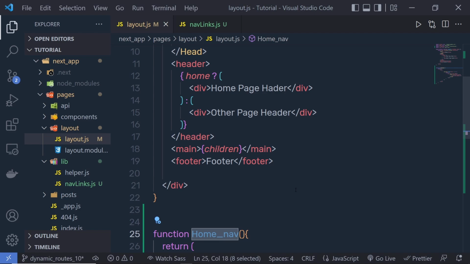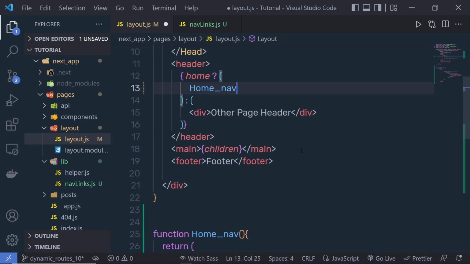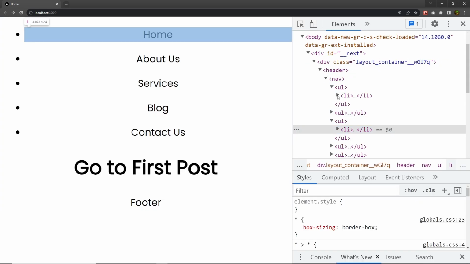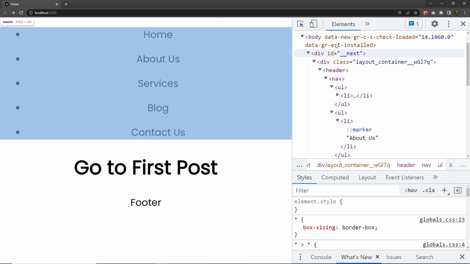Let me copy this HomeNav, and instead of this div, we pass HomeNav, something like this. Back to my component, and as you can see, I'm going to have my navigation links. Now if you want, you can specify CSS properties for this JSX. Now let me inspect this. If you inspect this, you can notice you have your navigation items.